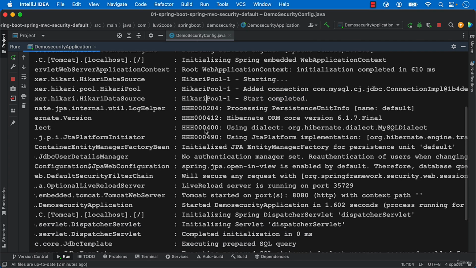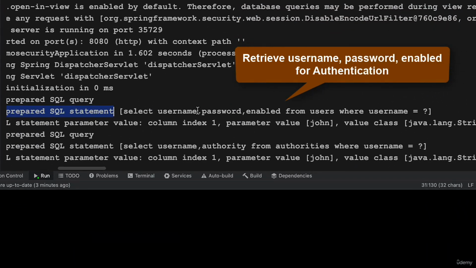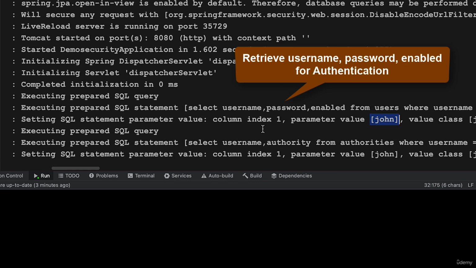But I'd still like to verify the whole security piece of it, as far as the authentication and the authorization piece. I can move down here a bit, and I can see that it's executing a prepared SQL statement, and it's retrieving the username, password, and enabled for authentication. So this is great, we know that it's grabbing some information from the database. We can even find out the actual username that it's checking for, with the parameter value of John. So it's checking for John's information for authentication.